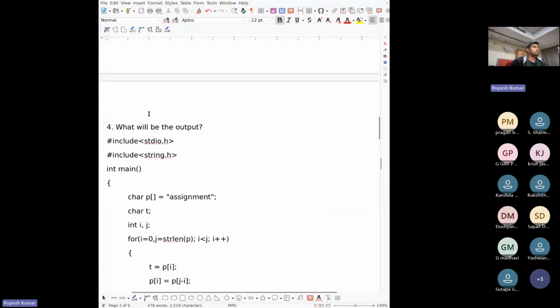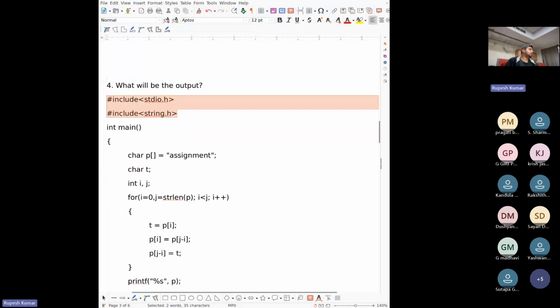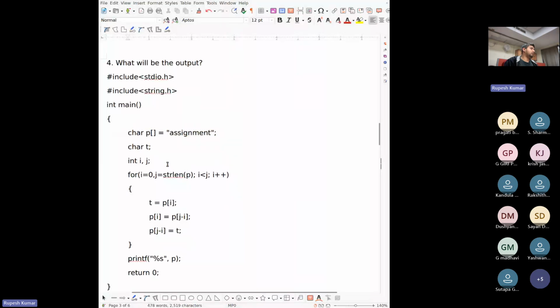Fine. So we are including the standard IO library and the string library. And then we are inside the main function, int main. And we have declared a character array p. So basically it's a string. Character arrays form a string. So any character array terminated by the \0 character forms a string. So yeah, then you are declaring a character t and then integer variables i and j.